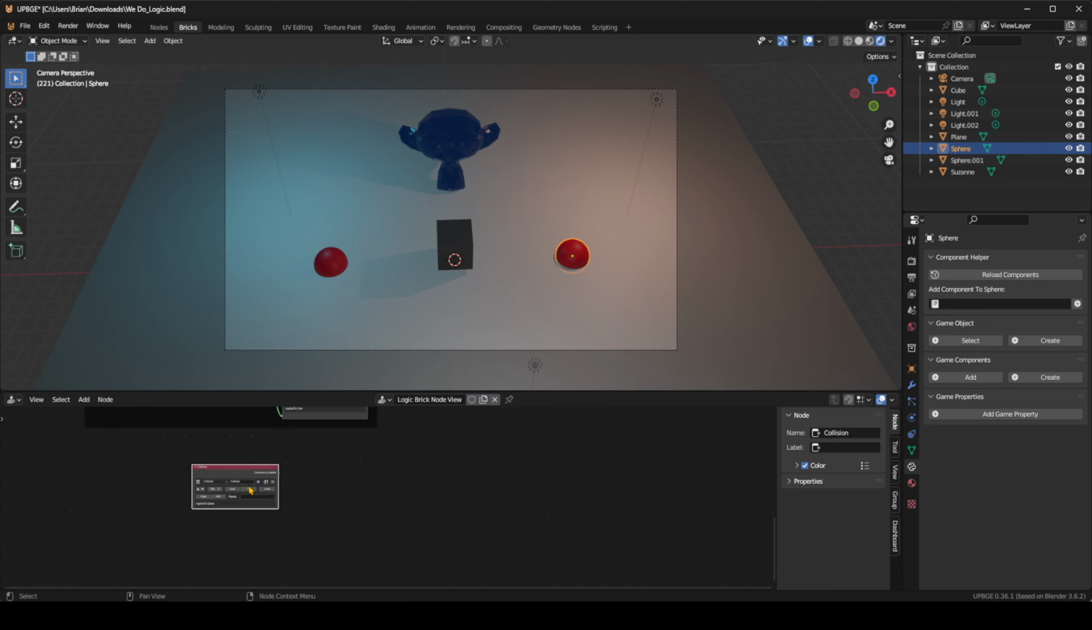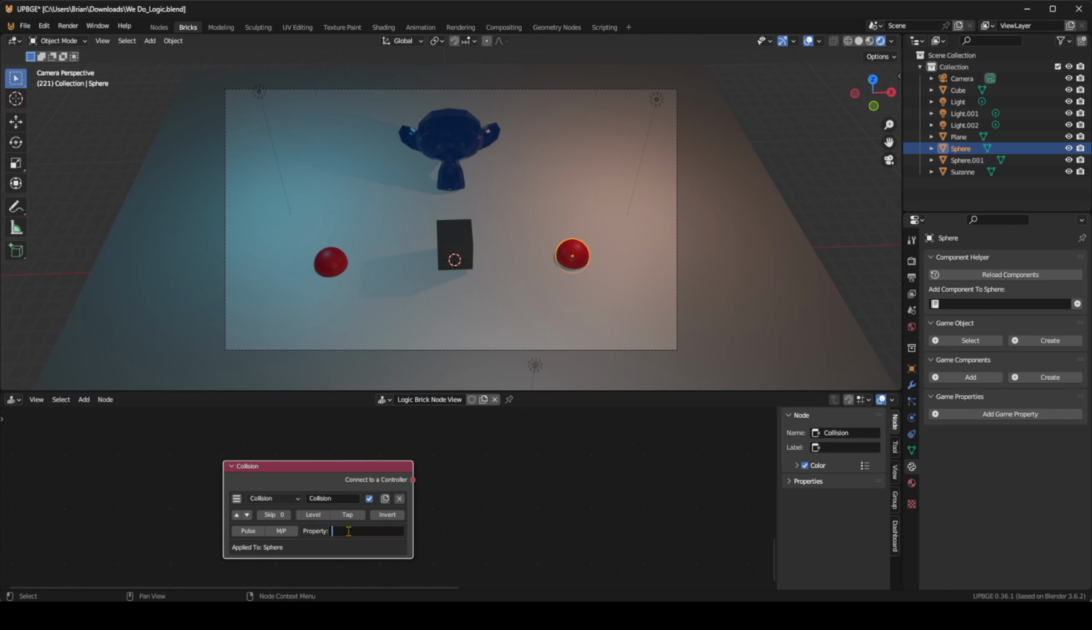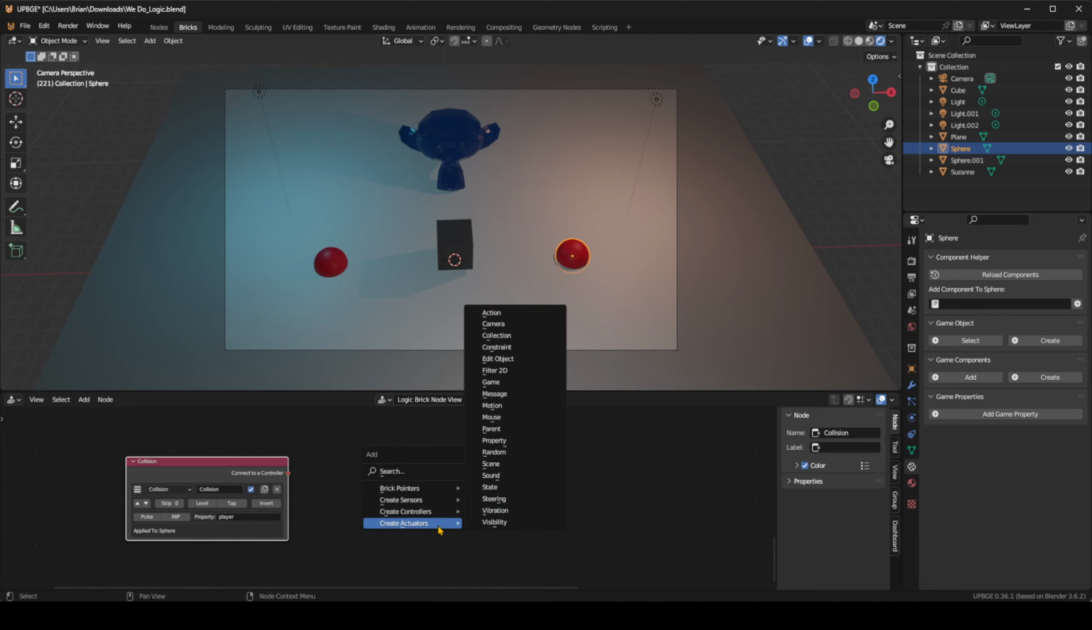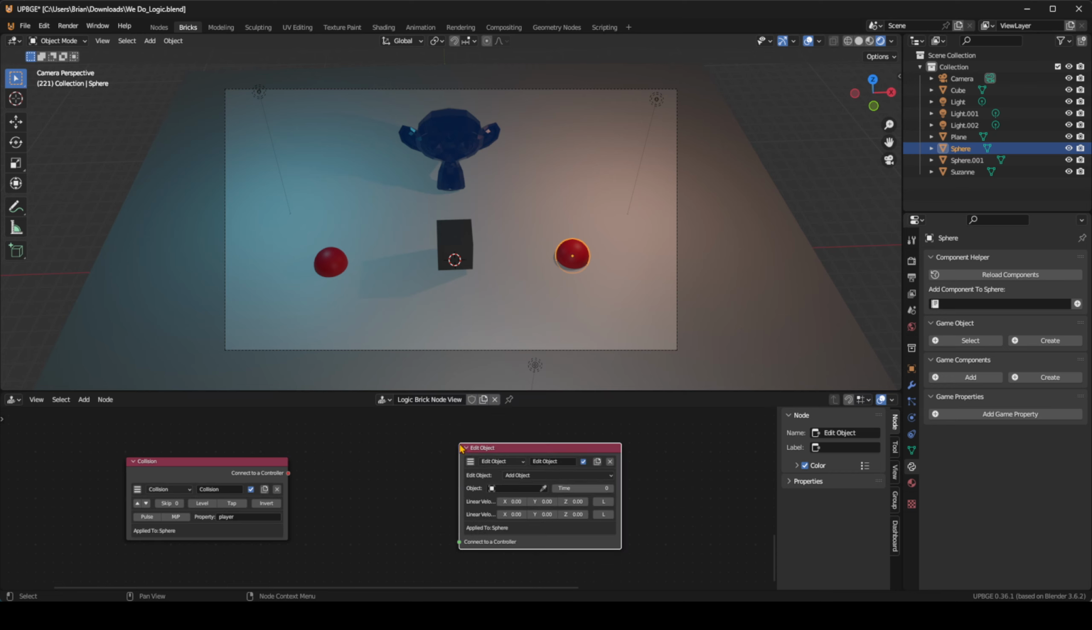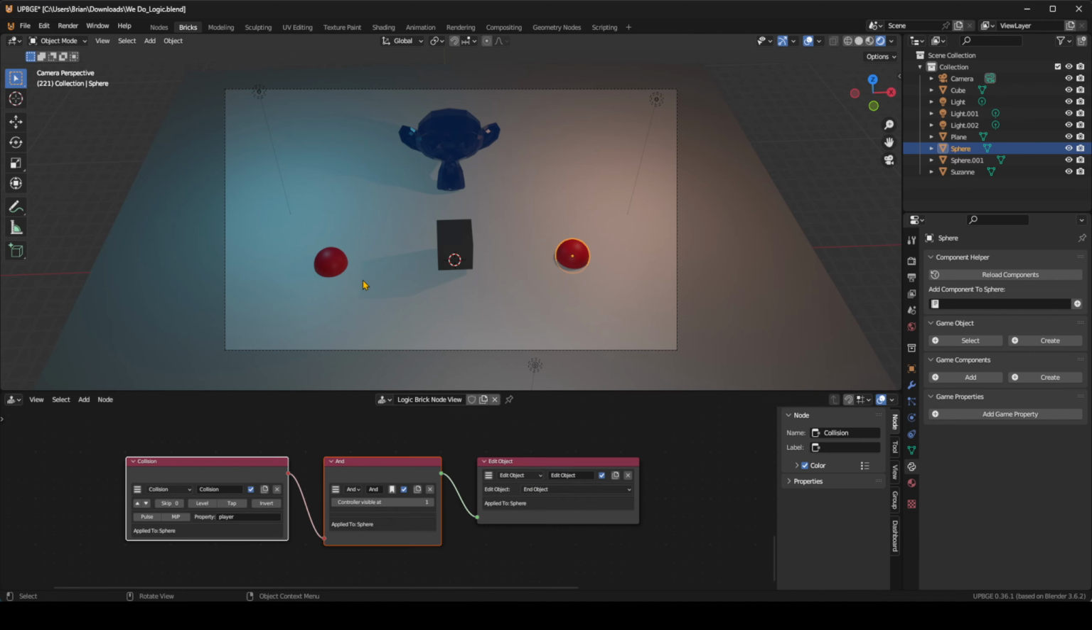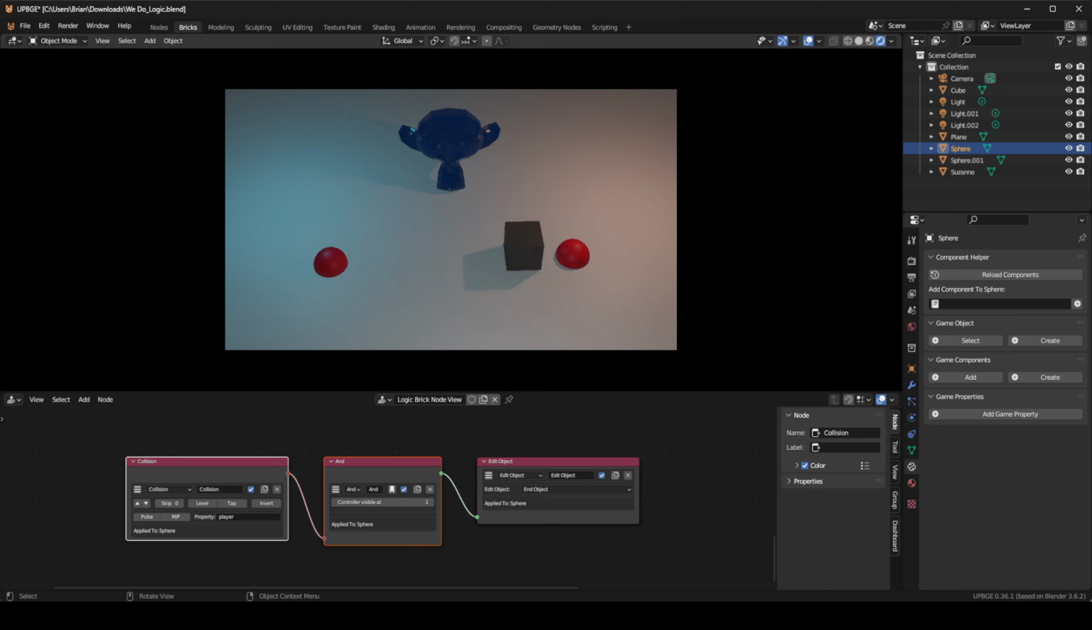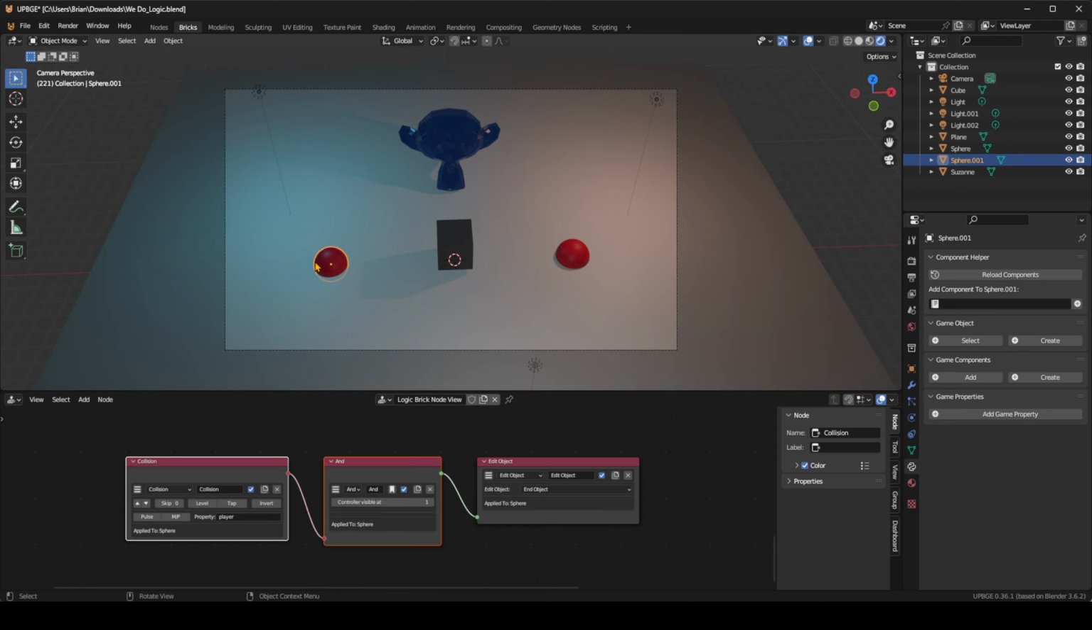collision sensor, and when it collides with player, and we will do an edit object, end object, so it will destroy itself. So let's try that out. Okay, good. Now let's do the same thing on this one.